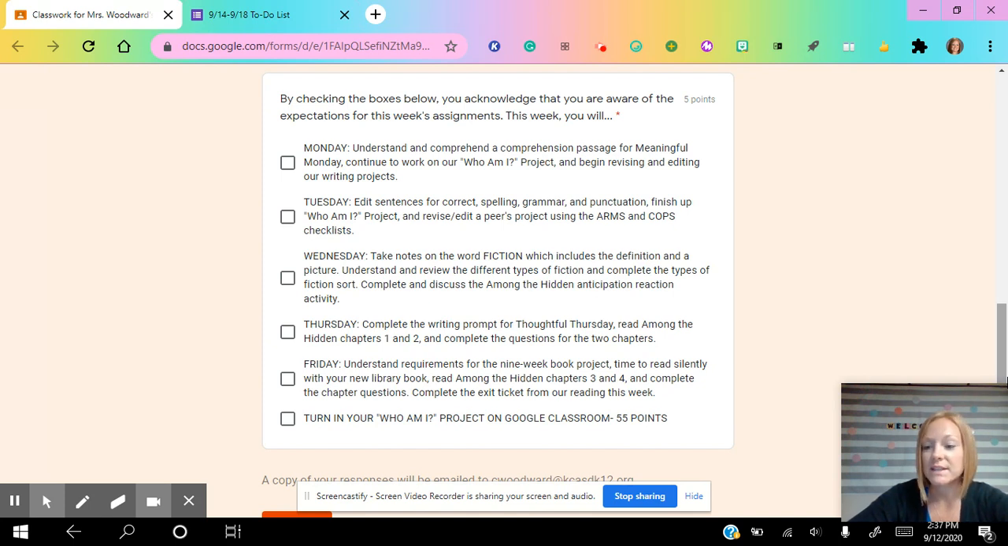We will also complete an exit ticket for the entire week, focusing on Among the Hidden and any words that maybe you're not sure of. You're going to complete a quick 2-question exit ticket on that. And then if you haven't done so by this point, you're also going to turn in your Who Am I project that is due on Friday. So I did upload a separate assignment on there that you have to upload your Google Doc that you've already created into that location, saying that you're completely done with it.